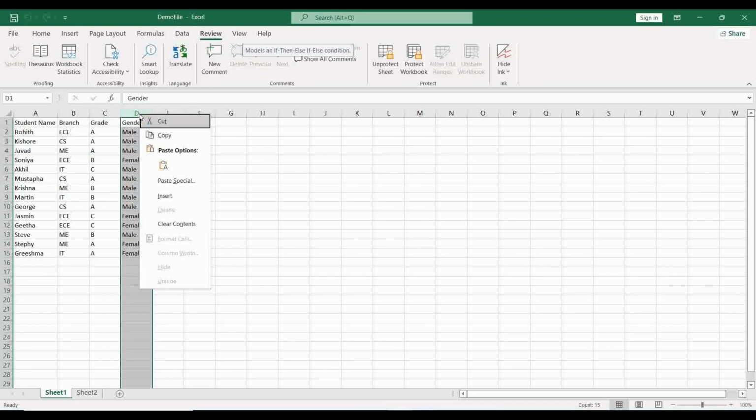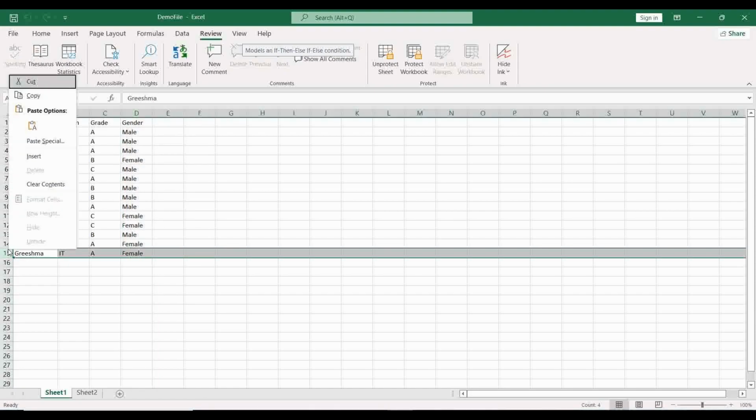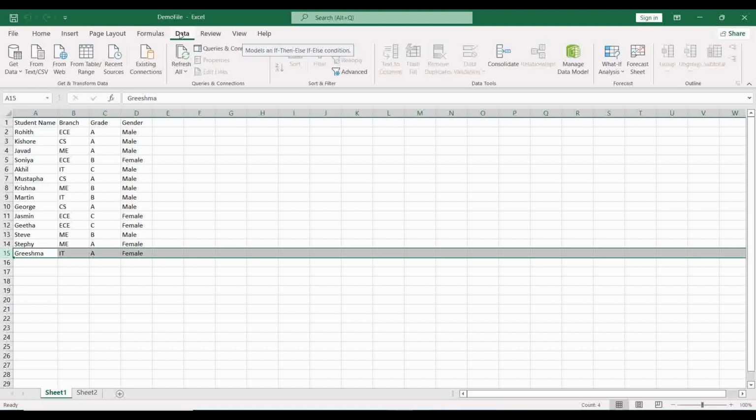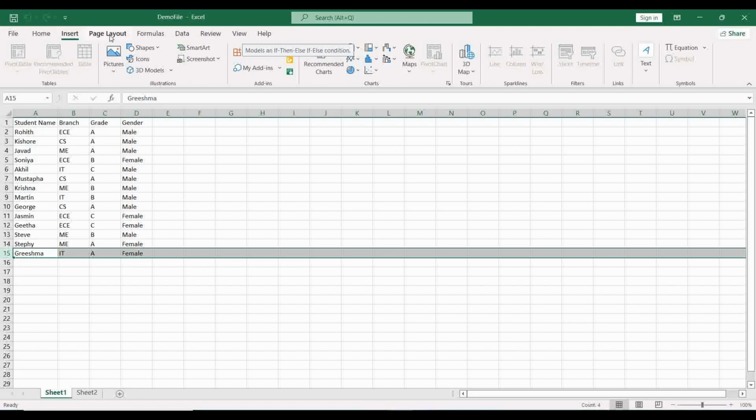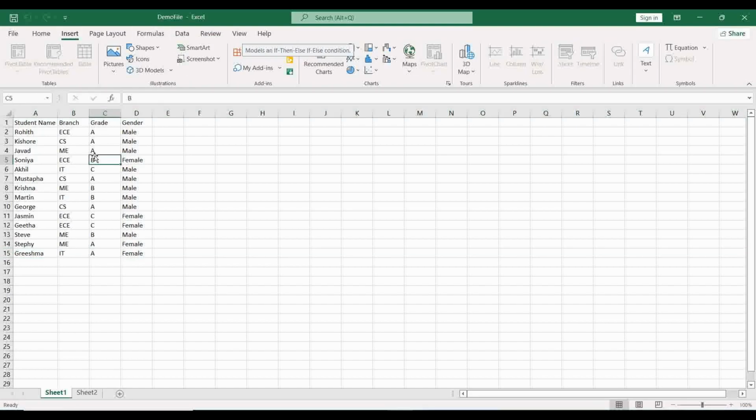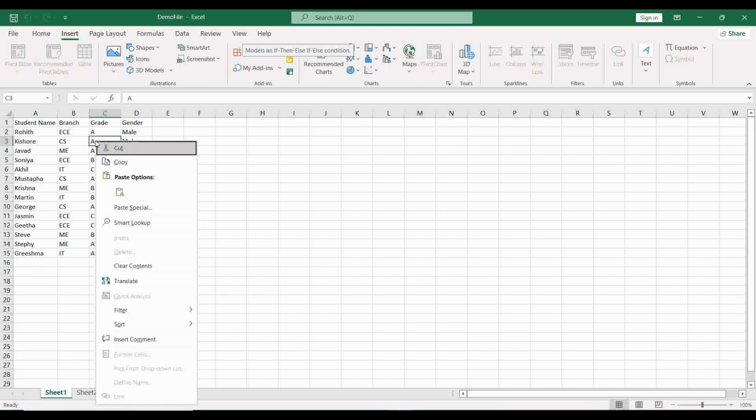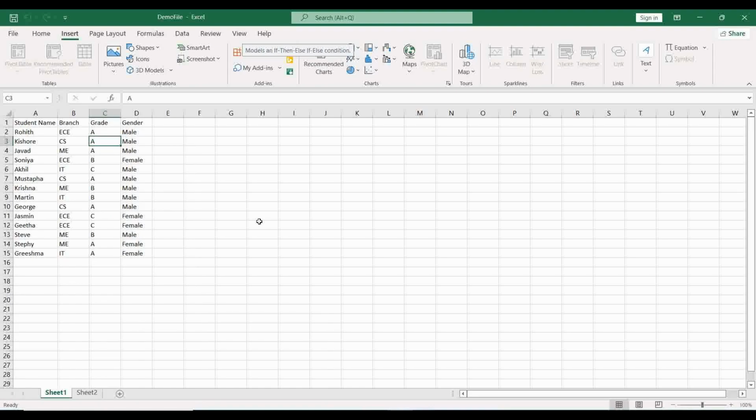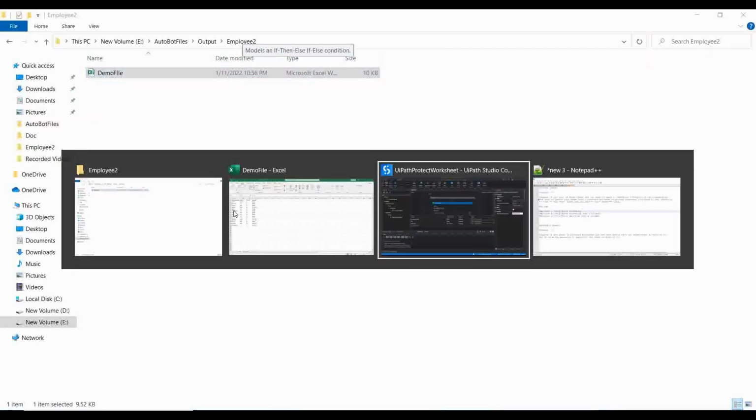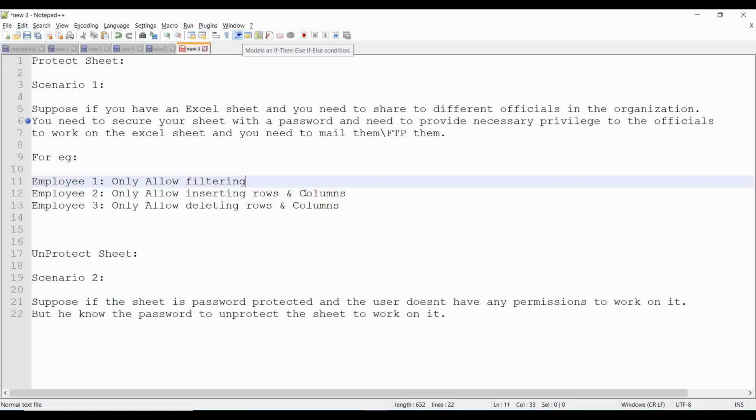And if you click over here, you are able to see the insert option for the columns as well as for the rows, right? But the delete option is disabled, and all other options like even the formatting, everything will be disabled for this particular sheet. Okay, so let me right click. Insert, everything is now disabled, right? Even filtering is disabled, sorting is disabled, format cell is disabled because we didn't provide those permissions for this employee 2. Only inserting rows and columns is allowed. Same like that, if you do that for employee 3, it will allow only deleting rows and columns.